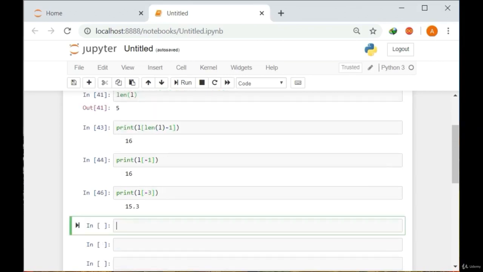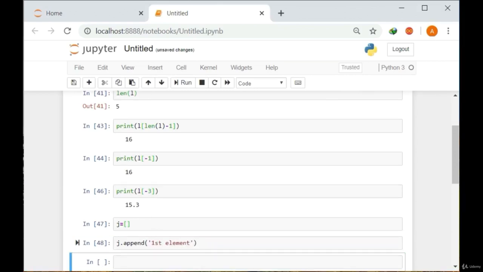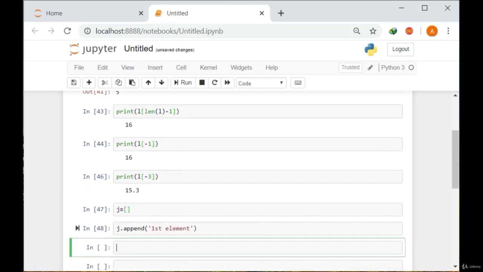Now our next method is adding an element to the list. Let's create another empty list, that is J. We created an empty list and I want to add an element to it. To add an element, we use a function called append. So you need to write J.append and whatever you want to write in. Let's say "first element". You hit enter and it's already there.